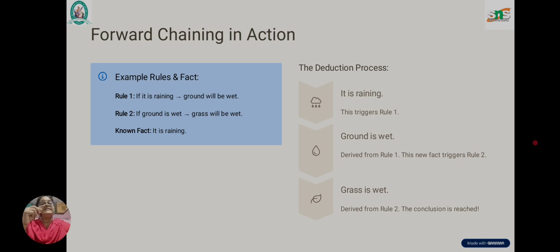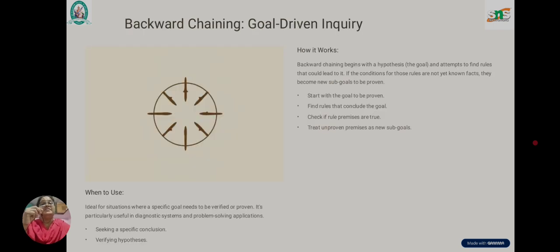Now let us see backward chaining. Backward chaining is just the opposite of forward chaining. It starts from the goal we want to prove, and it always looks for the rules that could lead to this goal. We check the premises, that is, the conditions of the rules. If the conditions are not facts, we treat them as sub-goals and repeat until they become true.